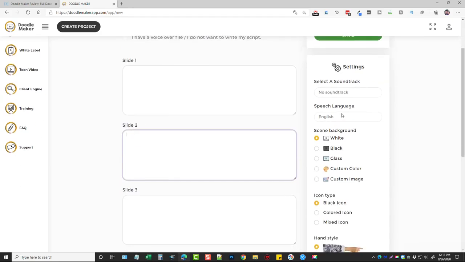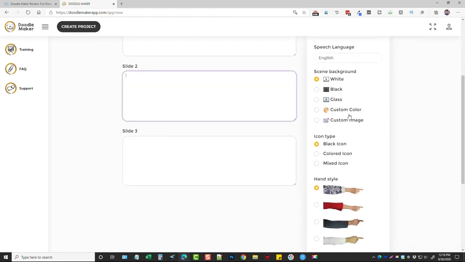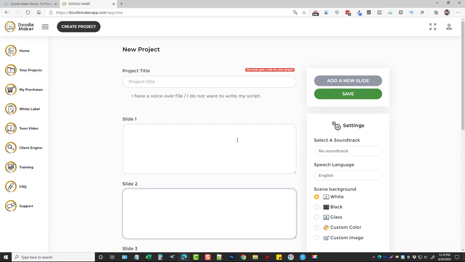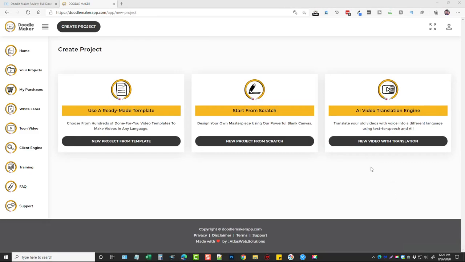Then you can choose your soundtrack, your language, the type of background, type of icon, the hand style, and basically it gives you complete control as you go through it step by step, just as you would when editing one of the pre-made templates. And lastly is a really cool tool called the AI Video Translation Engine.